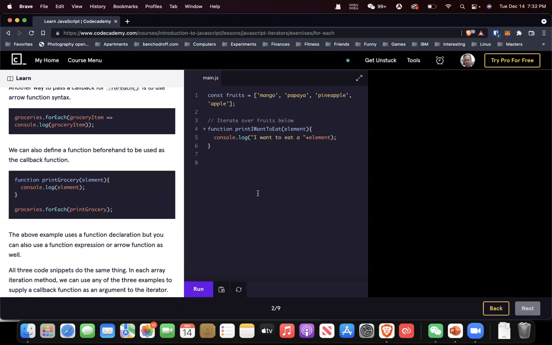So we can now say, print, I want to eat, forEach. No, it's the other way around. Fruits.forEach, print, I want to eat. Remember, we take our array, and then using forEach, we can pass in any function we want. And I've defined one up here that you can use. Okay.